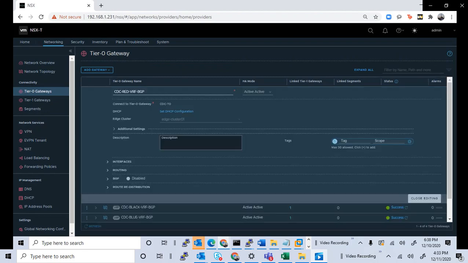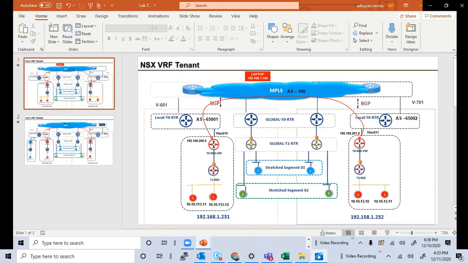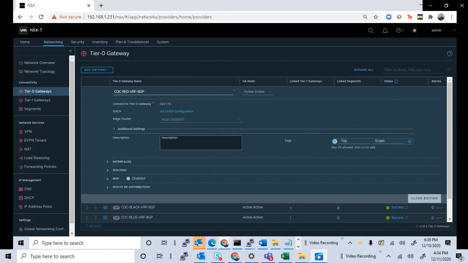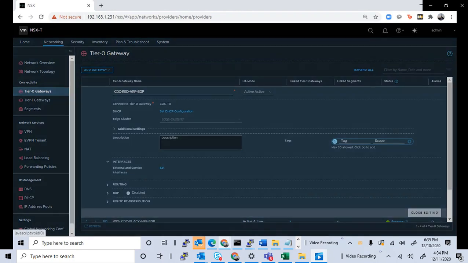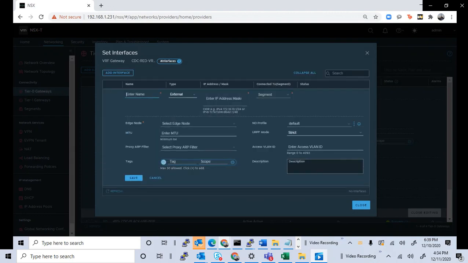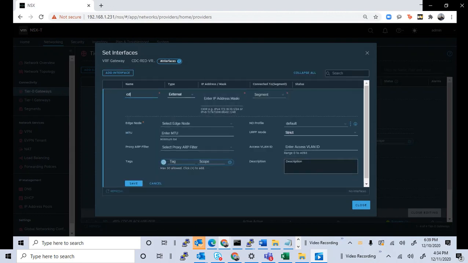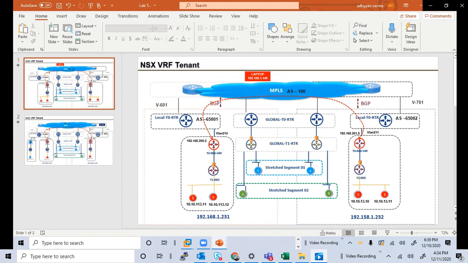And now configure. So now we created this red VRF tier 0 and connected that to this tier 0 for now. Now we are going to configure the interface connected to the underlay and then connect the BGP session. So next step is to go to the interface, add the interface, put a name. We can say CDC red VRF uplink. This is the uplink interface which is connecting to the underlay physical interface.